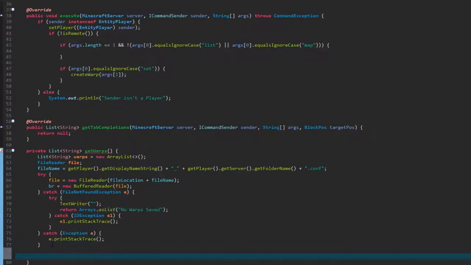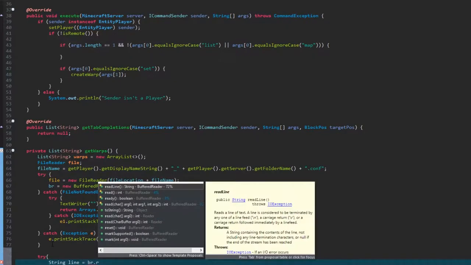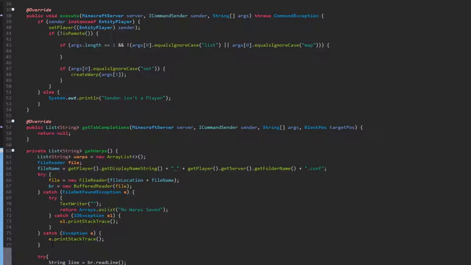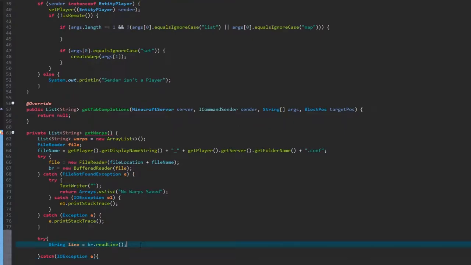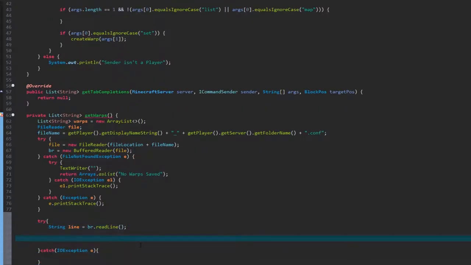So if it successfully reads the file, the file was found, then we will read the lines. So try string line equals br.readline. Below this, we will catch IO exception. Okay. Handle that a little later.